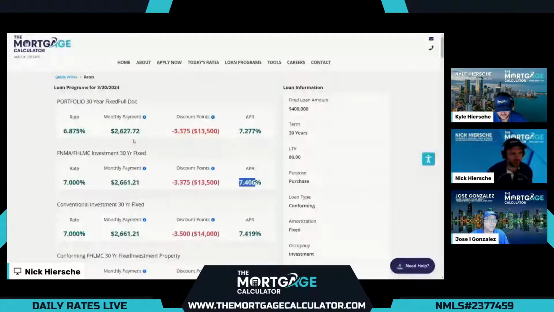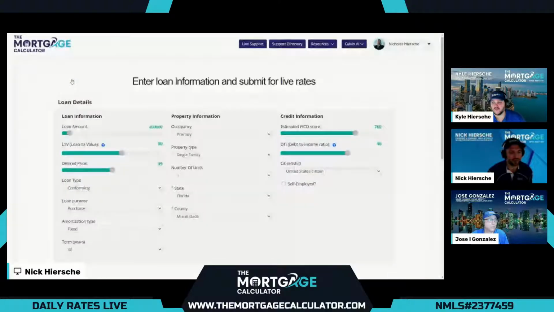If rates go down in the future, we should see the standard. But for now, definitely recommend our customers this portfolio option, definitely a cool option. And check out our non-QM options as well.